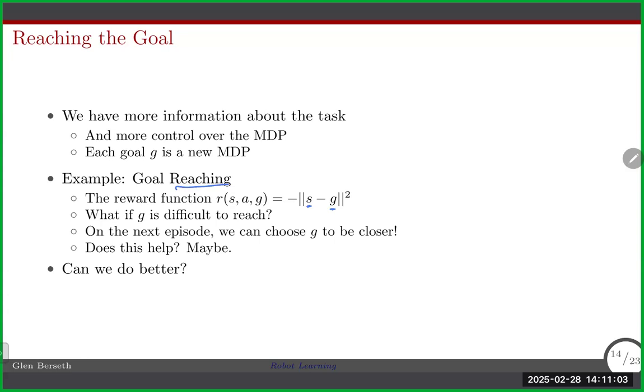It can get a little big. If the agent starts out far away from the goal, this is kind of squared, so you might get really large negative values for rewards. I'll just say that's a part of the challenge with using this particular reward function. There are some variations on this.